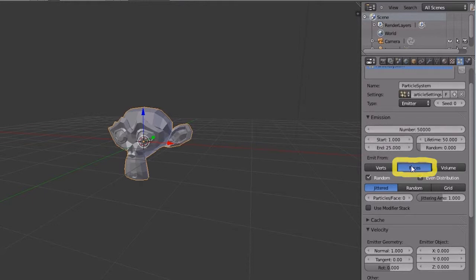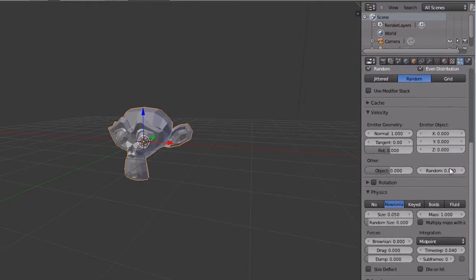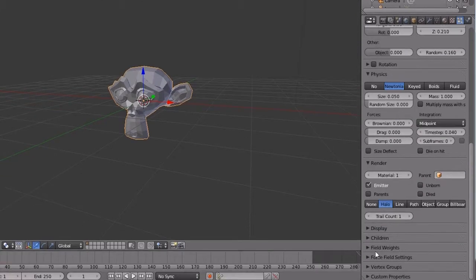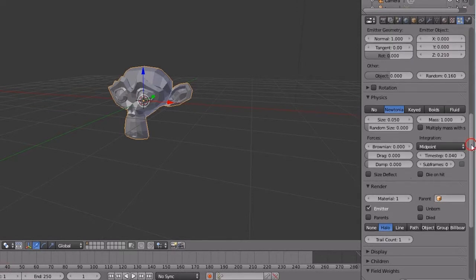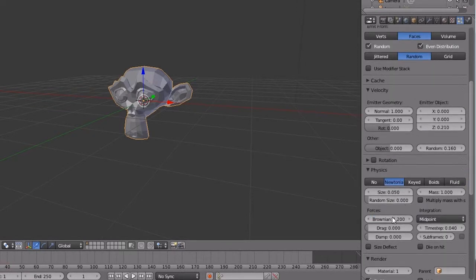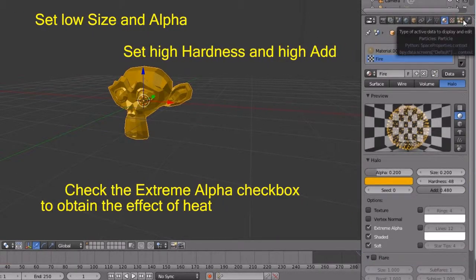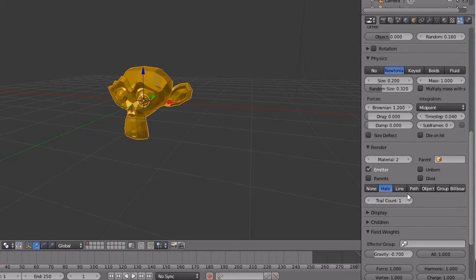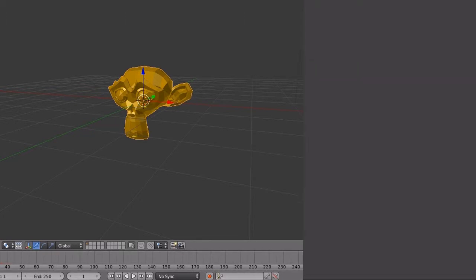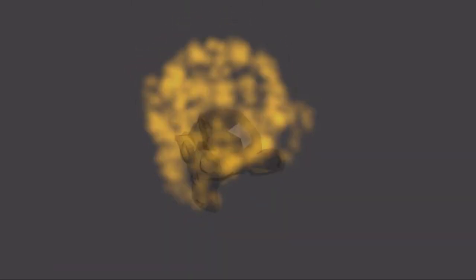The emission may be from faces or from volume. The upward movement is obtained with a low initial velocity and a negative gravity, while the Brownian value helps to have some randomness. Add a material with halo type. Finally, we use the material number 2 and we increase the trail count to reduce the effect of points.